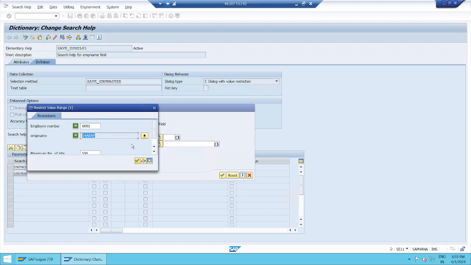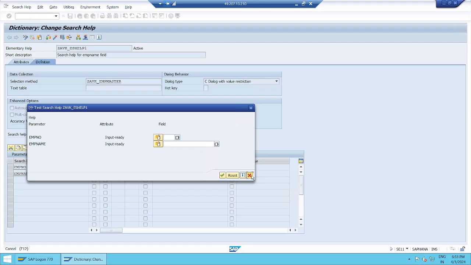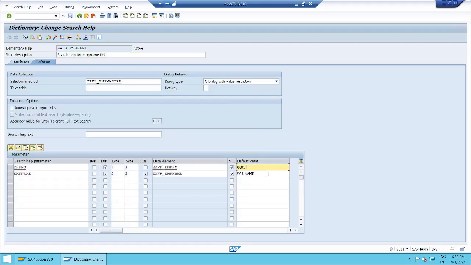So this is the way in the restriction dialog box you can display the values in editable or non-editable mode. That depends on the SDIS checkbox activation. Selection display is activated for this, and default values, you can assign like this. If you want to display the default values, the import checkbox must be deactivated. This is important.